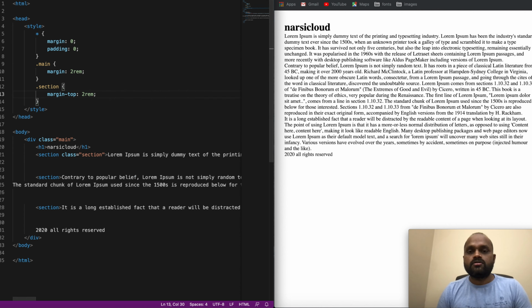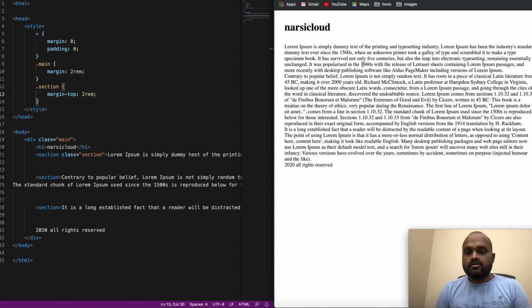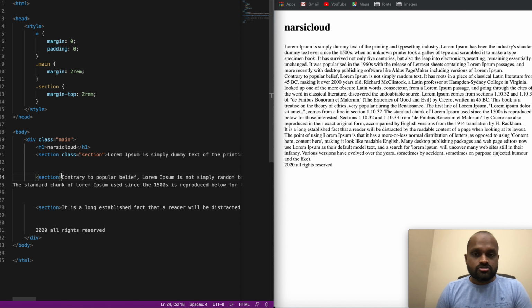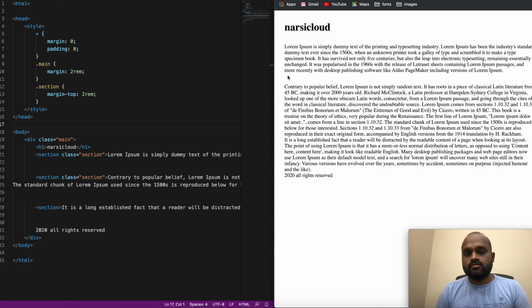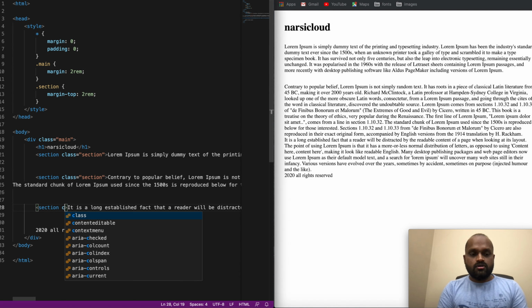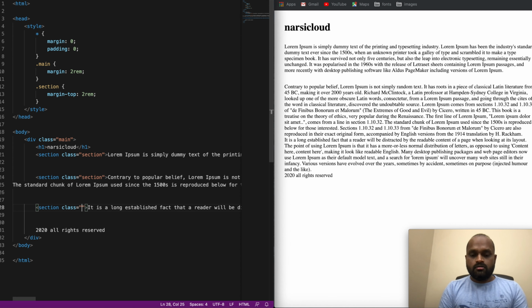Section here, let's see what happens here. You see, I gave margin top to the section, right? So that's why it got this space. So if I apply this class here again for this second section, you see there's a space between that. So that's one way that you can get the space at the margin level.